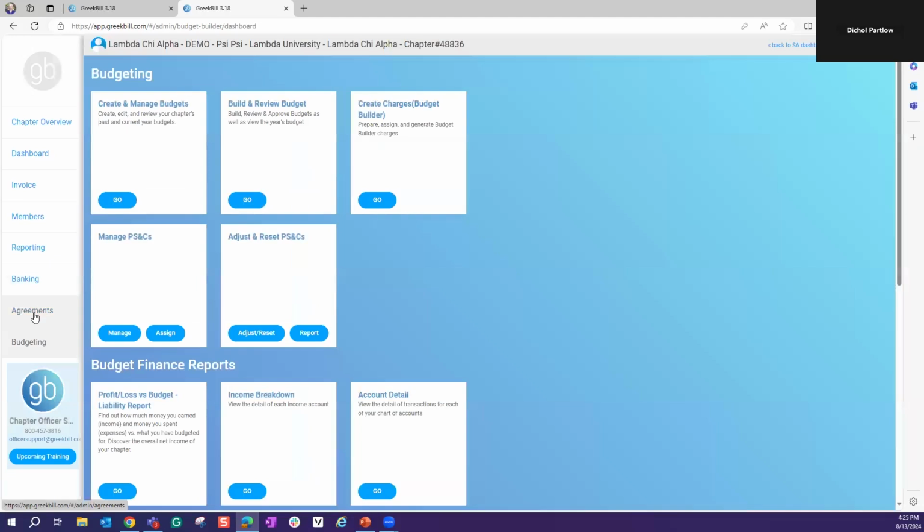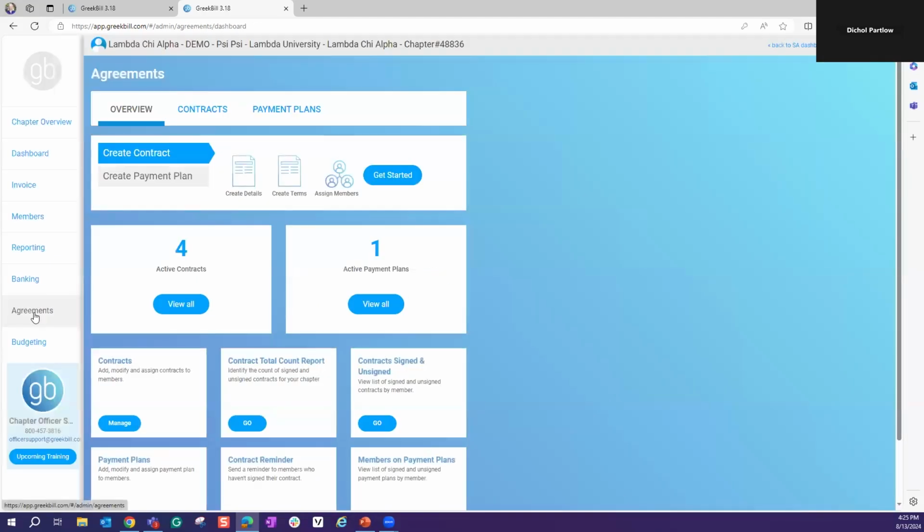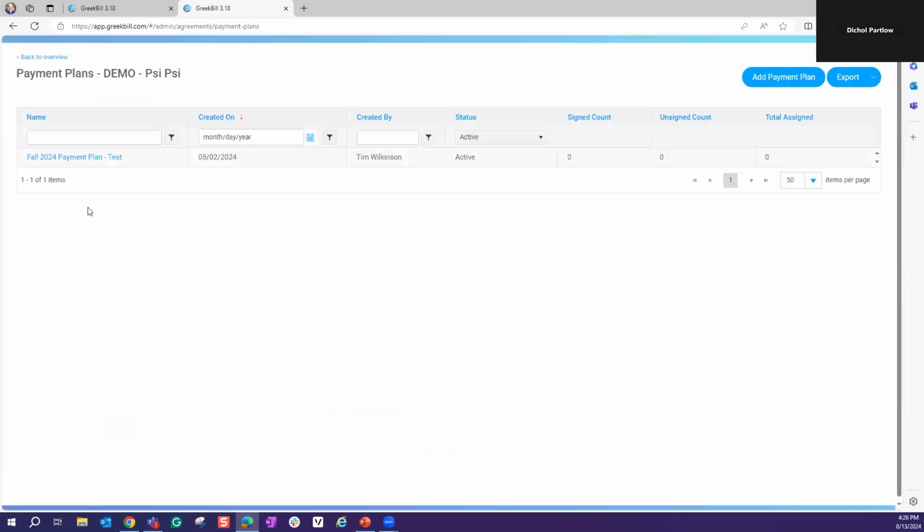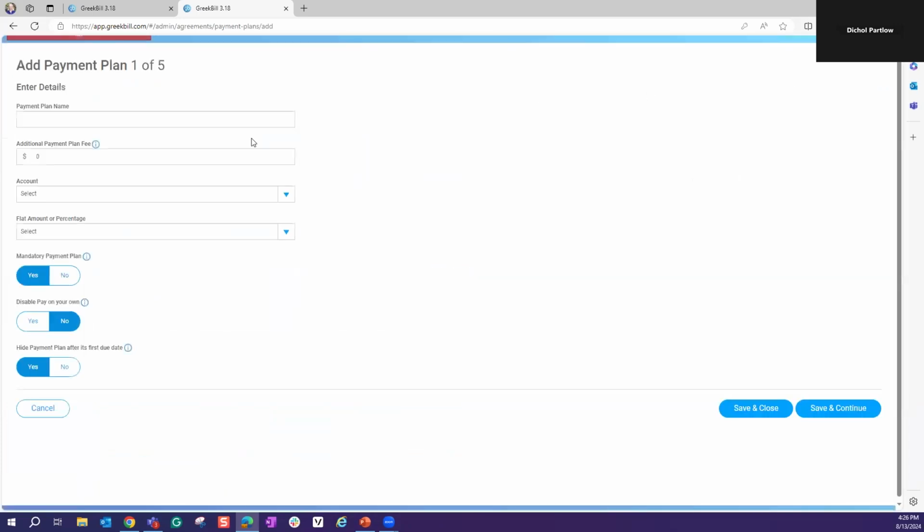So going to our agreements, once you have all of the invoices attached and sent to the members, if they need to be on a payment plan, you can simply click on view all payment plans. If you already have a payment plan listed, you can assign it to them, or if you need to create a new payment plan, you may do that. So we'll go ahead and add a new payment plan. So you have to give your plan a name.